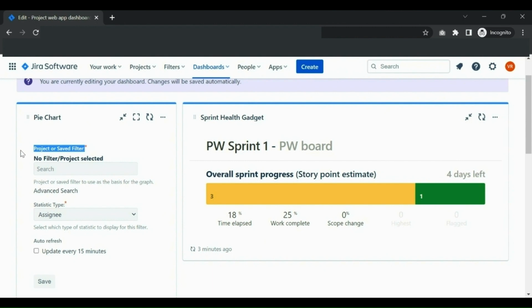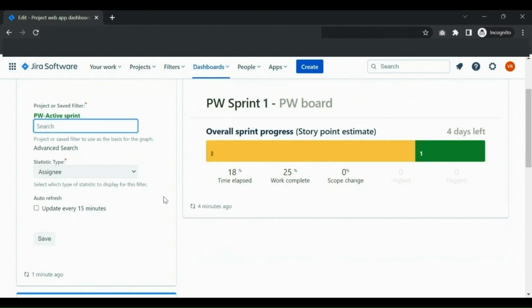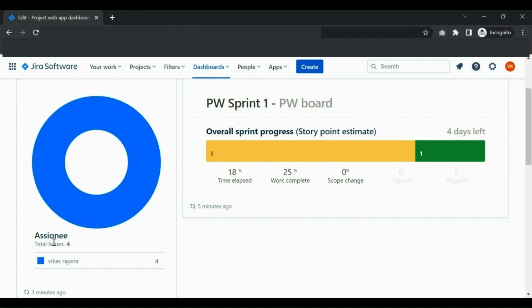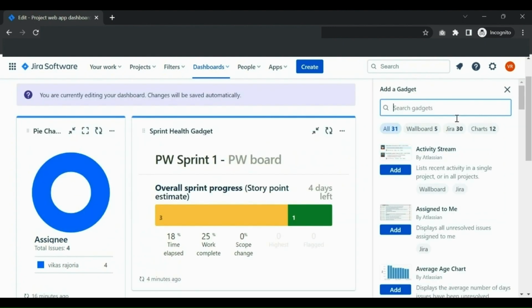So we are going to use our new filter because we only want to look at the issues of the project that is in the filter PW Active Sprint. Then the statistic type will be assignee, and I want to update it every 15 minutes, then click save. You will see a nice pie chart which shows the sprint by assignee. Now let me create one more gadget here.